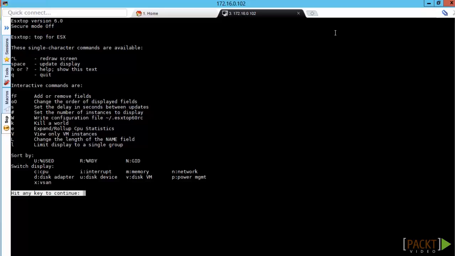Now ESXTOP is pretty useful, but there's also other versions of this, so you may want to take a look at some of those as well, like vimtop, which can be integrated into the HTML5 client. But there is a little bit of help here, so if you bring up the help with H or question mark, you see there's a little bit of detail on how to change the fields, how to change the order, how to set up updating, and so on.